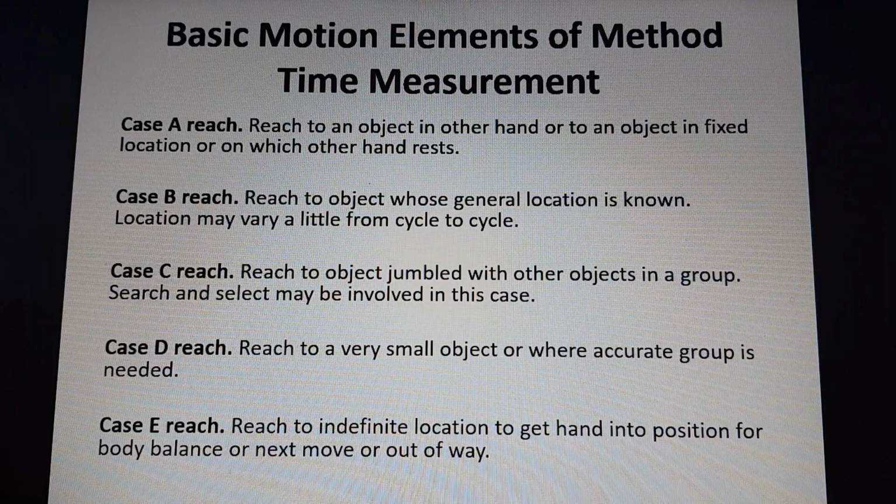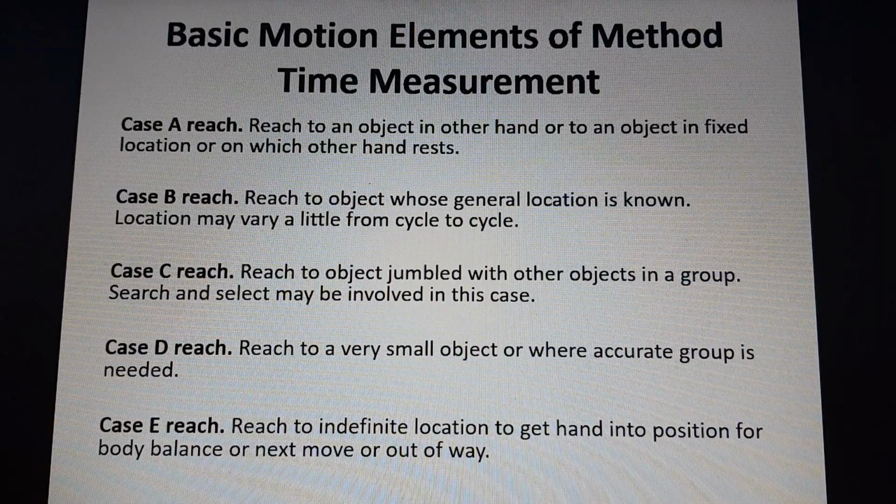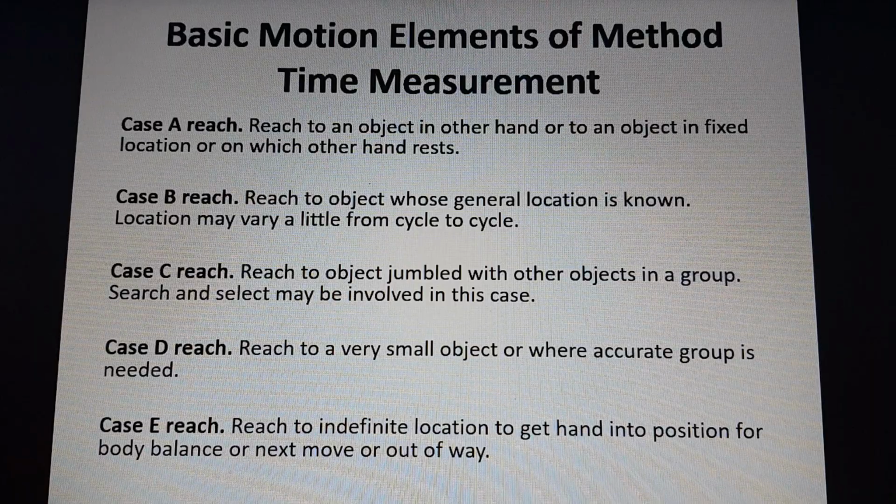Case C, reach to an object jumbled with other objects in a group. Search and select may be involved in this case. For example, it's a bin that has a lot of different parts in which I'm going to have to search and select a certain component, if they are tangled, like a washer, a screw, etc. Case D says reach to a very small object or where an accurate grasp is needed. If you need a certain point of concentration in order to get a certain object, that's when this reach applies.